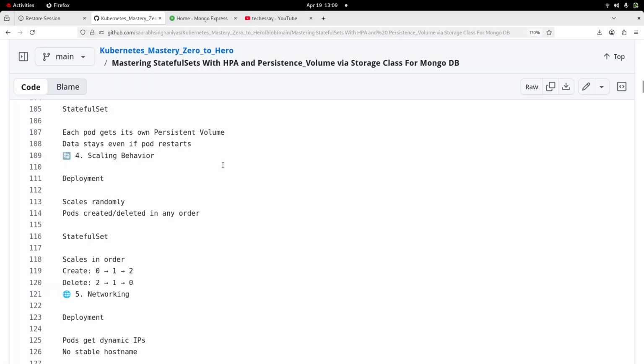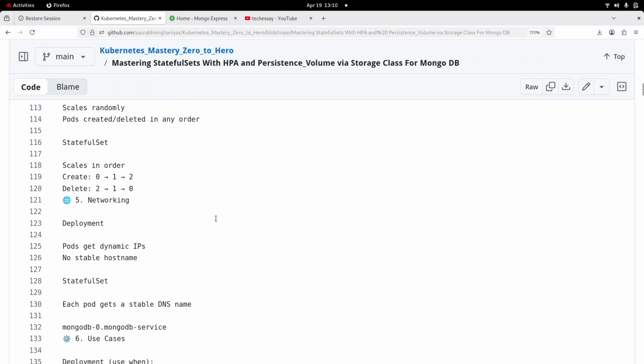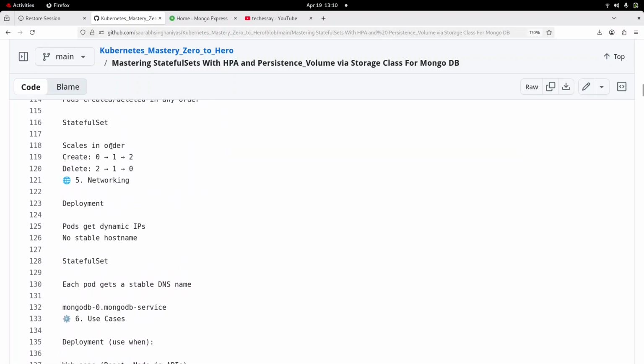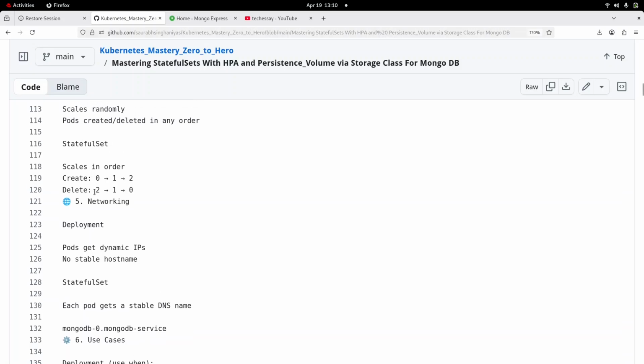So what is the difference in scaling behavior? In a Deployment, it can scale randomly, and pods are created and deleted in any order. In a StatefulSet, it scales in order. If we create, first it will create 0, then 1, then 2, then 3, then 4, and so on. And if we have to delete the StatefulSet, the pods will be deleted in order also. Basically the order will be last in, first out. It means if pod number 2 is created last, it will be deleted first.